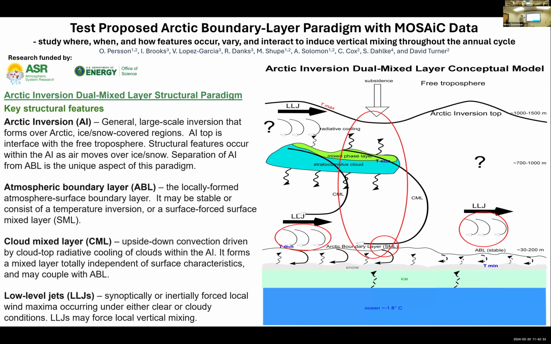This Arctic inversion, which we believe, or are hypothesizing, is a general large-scale inversion that forms over the Arctic ice and snow-covered regions, and that this forms the general interface to the free troposphere, and everything below is affected by the sea ice at various scales. The more classical atmospheric boundary layer is much shallower, down 30 to 200 meters or so, and this is where you have it may be stable, maybe an inversion, or it can even be a surface-forced mixed layer.